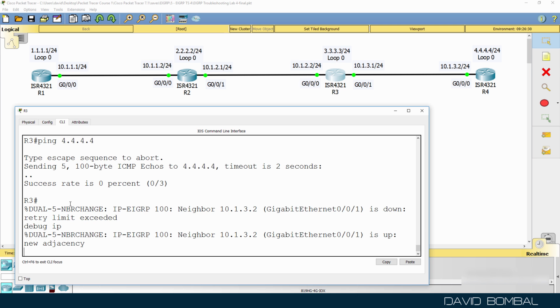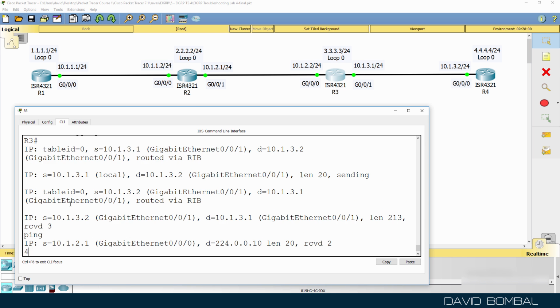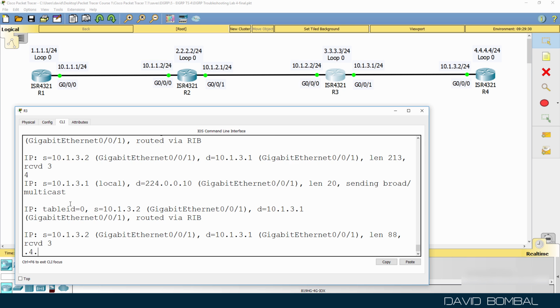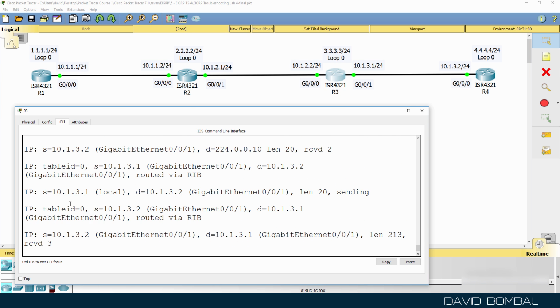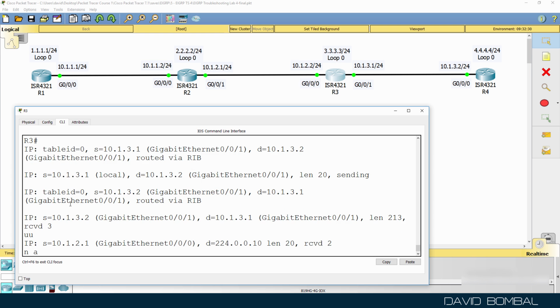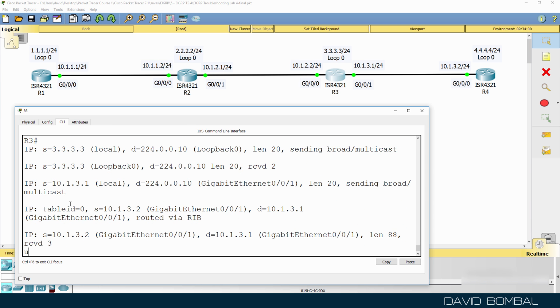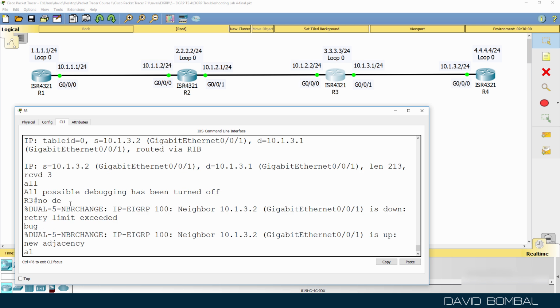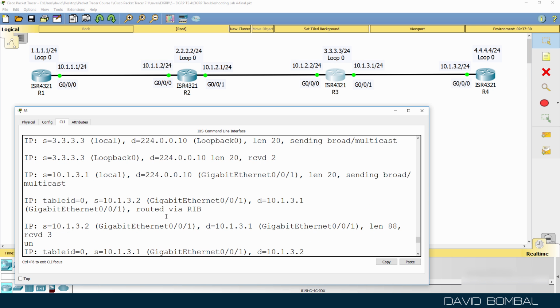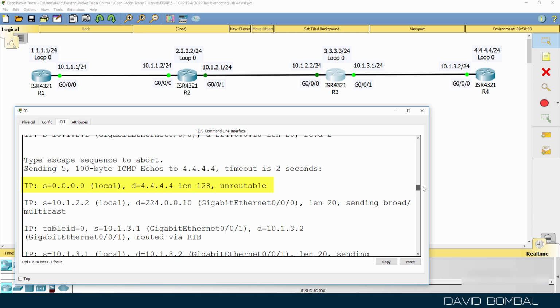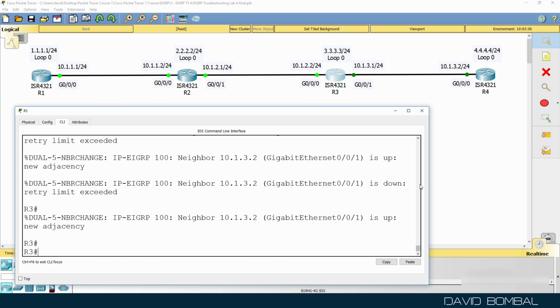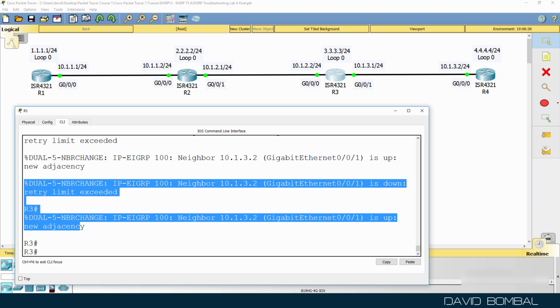So debug IP packet, as an example, will show us what the router does with that packet. And in the output there, I'll stop the ping here. You might have noticed that it said unroutable. So undebug all, or no debug all, to turn off debugging. Scrolling up, notice here it says unroutable. Now this is the problem with debugs, you can get a lot of output on the screen. But notice here we can see that the ping was unroutable. So we're continually seeing this message that an adjacency has come up and then has been exceeded.